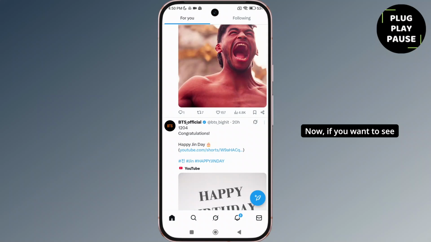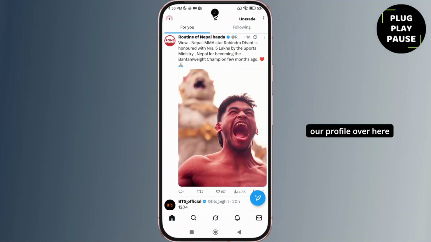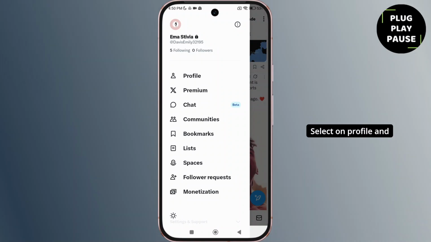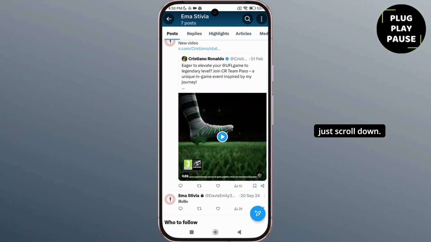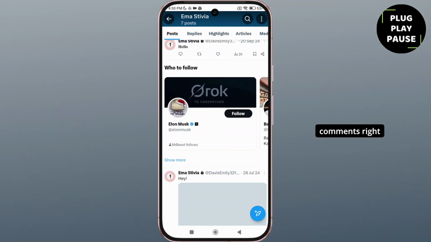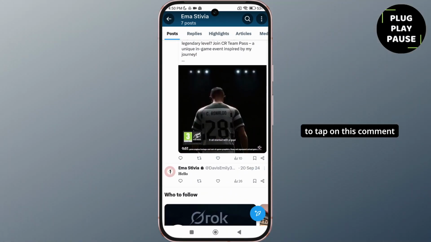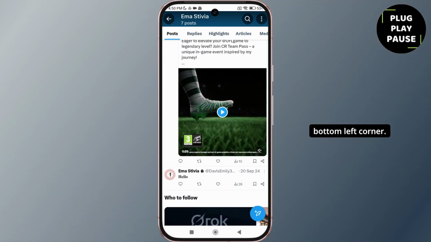Now if you want to see the comments on your post, go to your profile. So let's go to our profile over here on the top left corner, select profile and then tap on the post over here, and let's scroll down. We can see there are no comments right now, but generally we get to tap on this comment icon at the bottom left corner, and that's it.